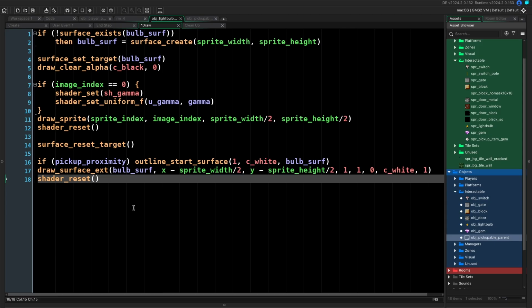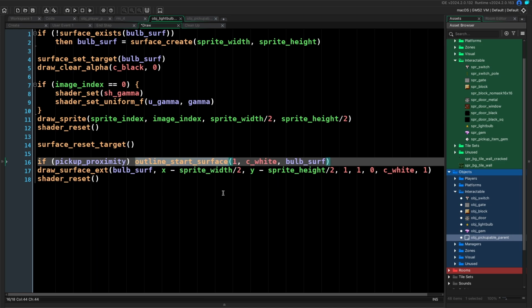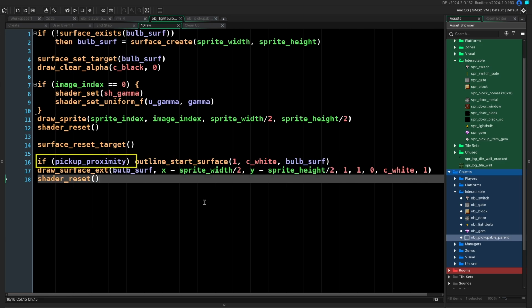The draw event for the light bulb in my game is actually a little more complicated than what I just showed you, because I needed to apply 2 shaders to the light bulb, one to make the light bulb glow, and one for the outline shader. So I had to draw the light bulb to a surface and apply the gamma shader. Then I had to apply the outline shader to the surface. Which, keep in mind, if you do use the outline shader for a surface, the 3rd argument is required, and that's simply passing in the surface ID. I also have some logic in here so the outline only appears when the player is close to it.